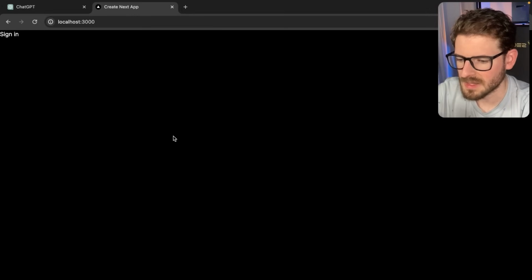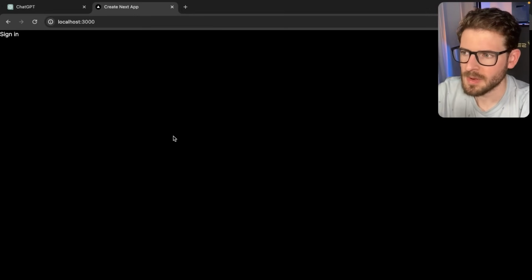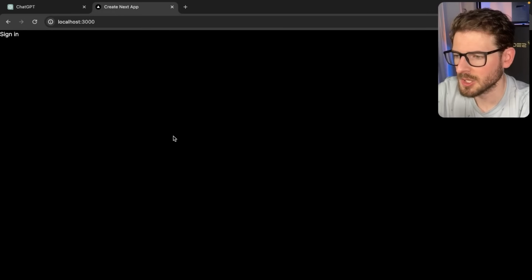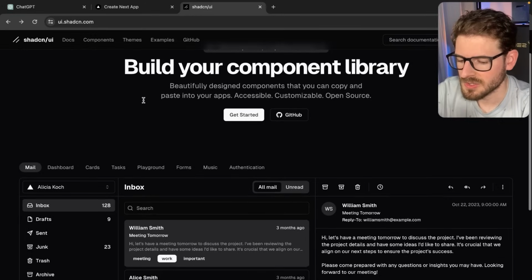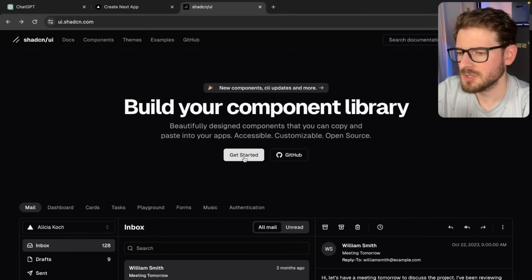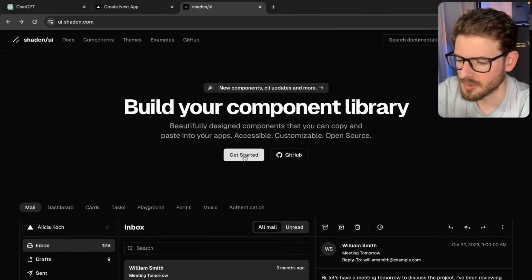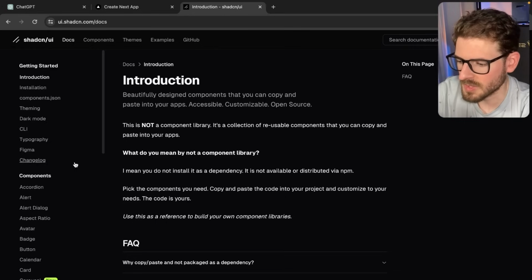So at this point, I would like to bring in Shadcn for our component library, just so we have a bunch of nice components we can use to make this UI look a little bit better. For those of you who haven't used this component library before, it's basically a way to install and copy components directly into your project, and it gives you complete flexibility over how you want to style or modify them if you need to in the future.